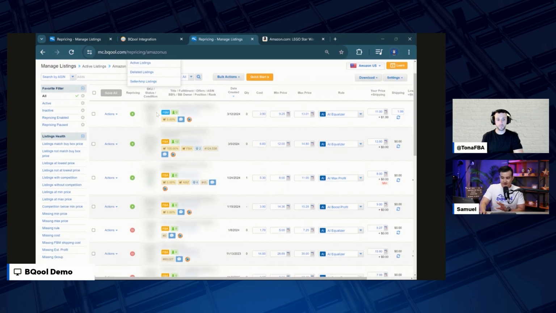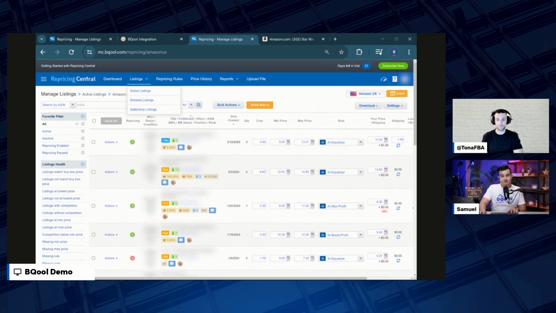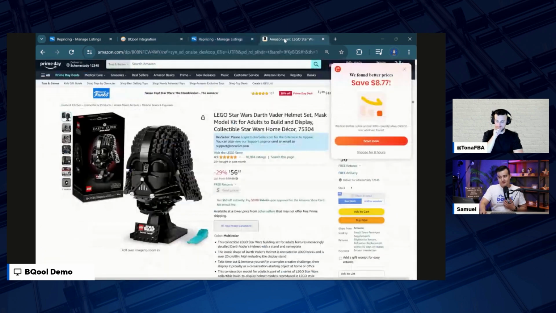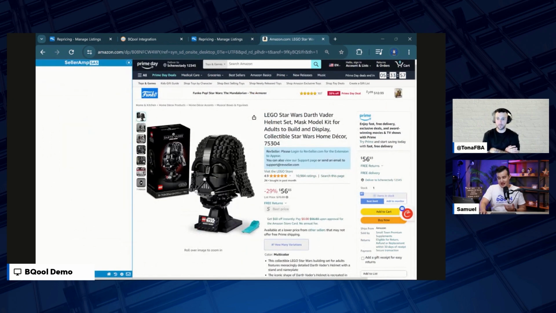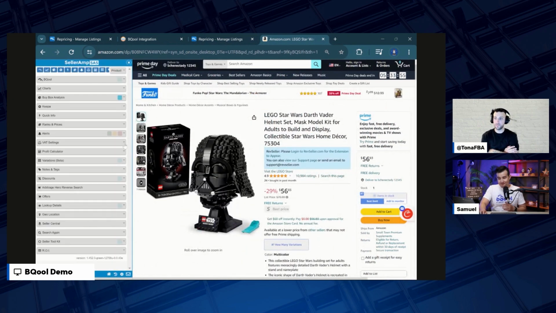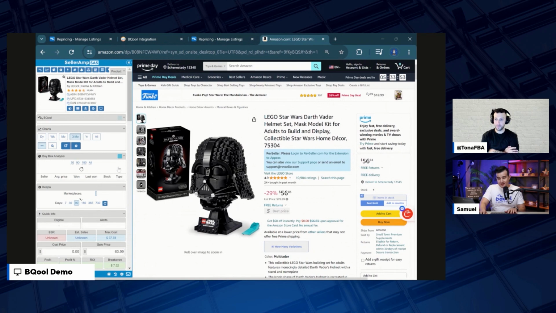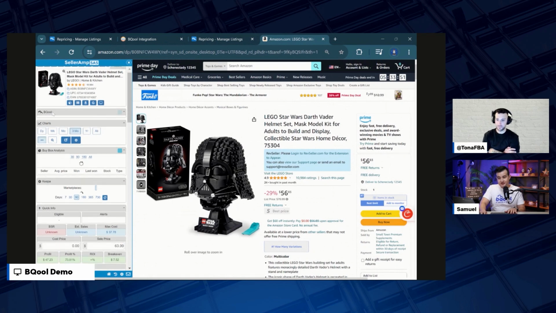So now let's show an actual example of how all this works. And then, Mike, maybe you can guide me. If I'm sourcing for a product, let's pretend I found a product using storefront stocking or other methods, and I found this Lego Star Wars product, and I'm using the SellerAmp app here. As you can see, now I have a BQool tab here.